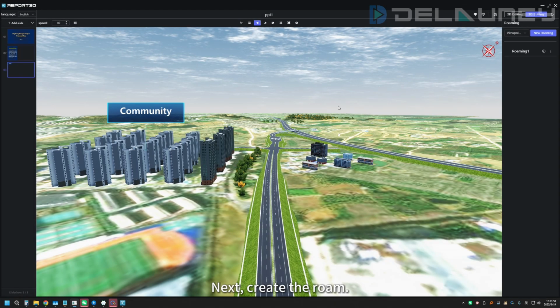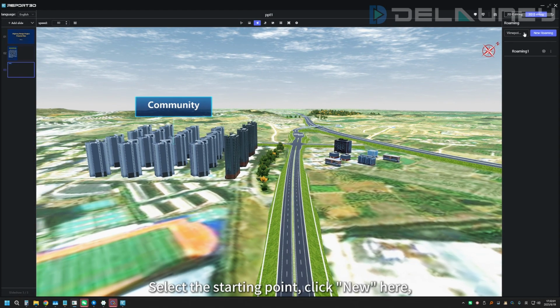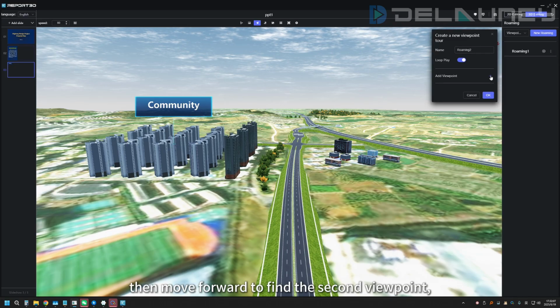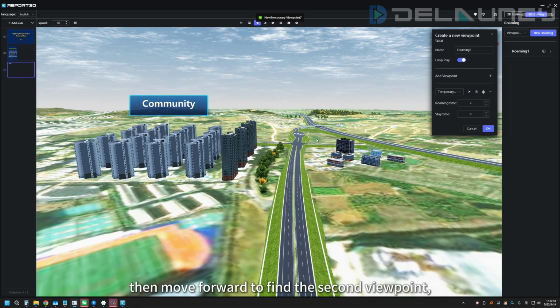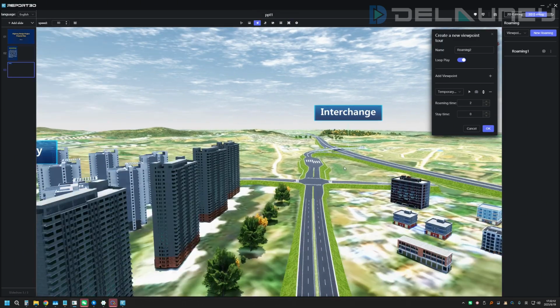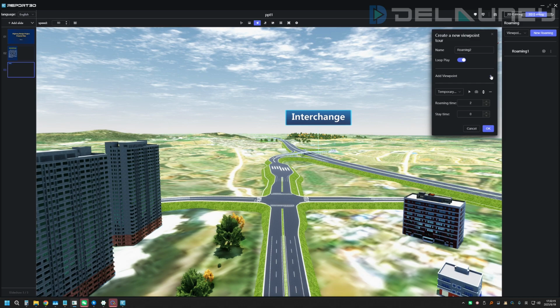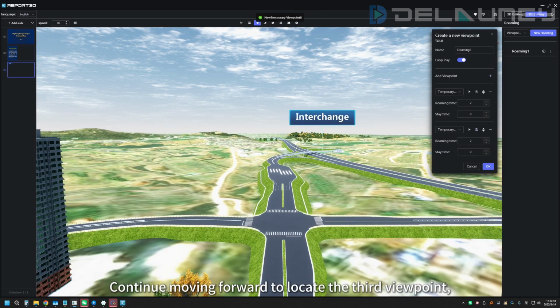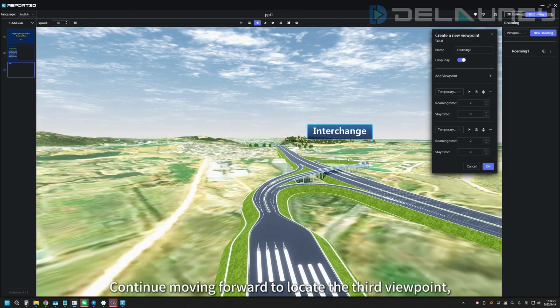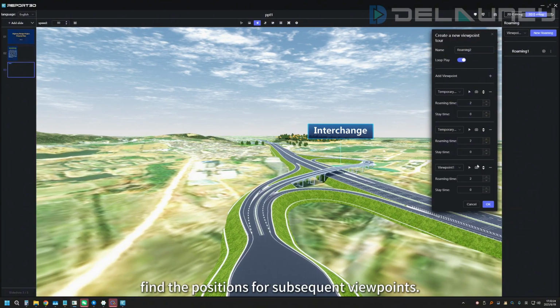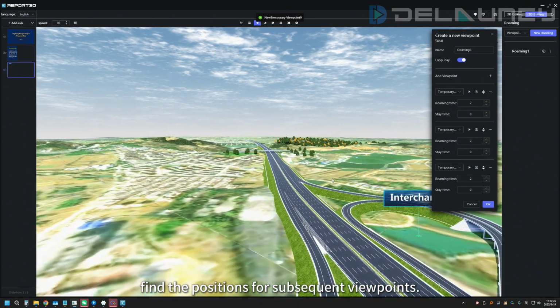Next, create the roam. Select the starting point, click New here, add the first viewpoint, then move forward to find the second viewpoint and click the camera icon. Continue moving forward to locate the third viewpoint, and similarly find the positions for subsequent viewpoints.